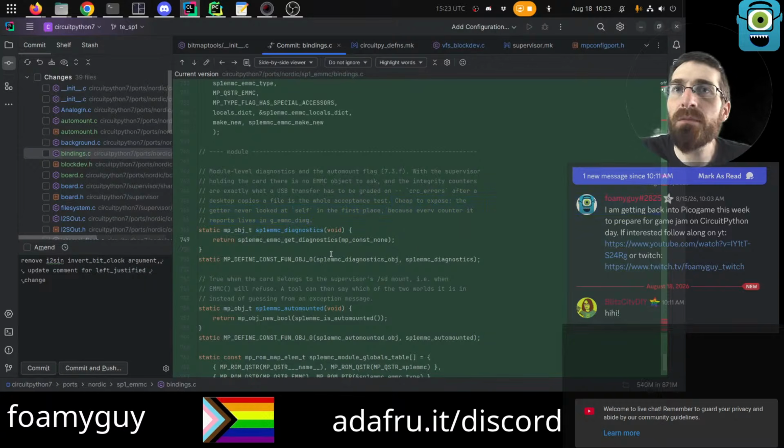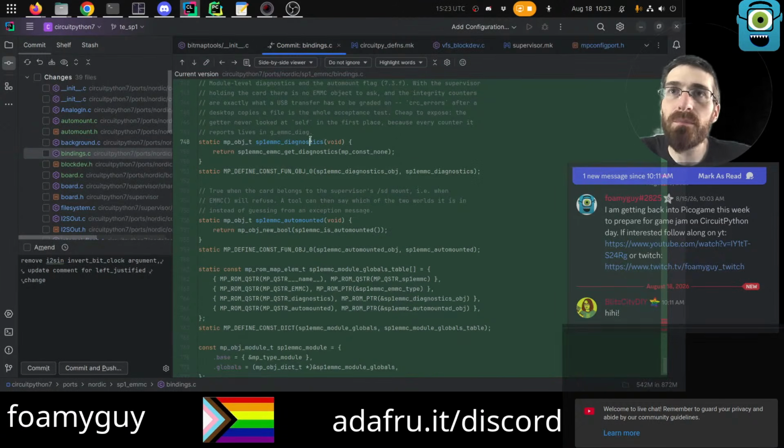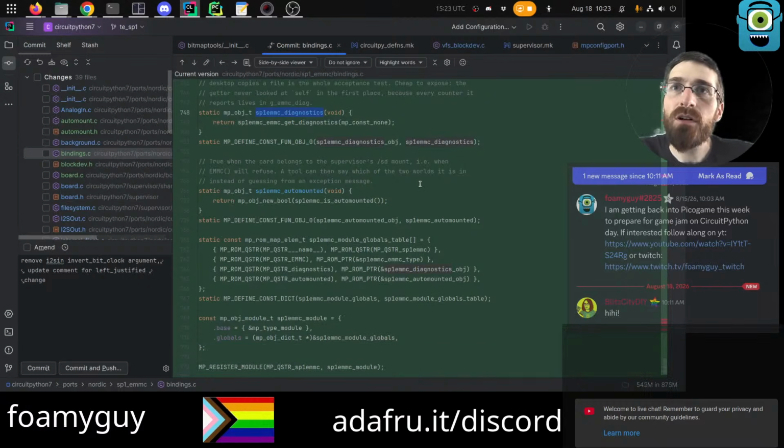Yeah, that's the same thing. I'm going to leave the comment there because it adds context of what that is, but off the top of my head, I think that's probably getting removed. True when the card belongs to the supervisor's SD mount.